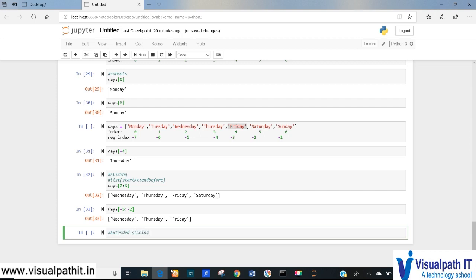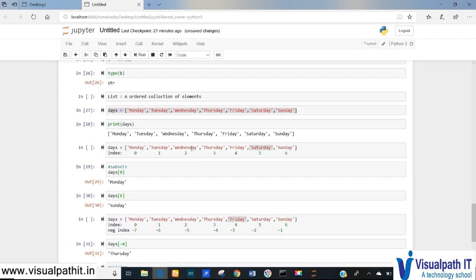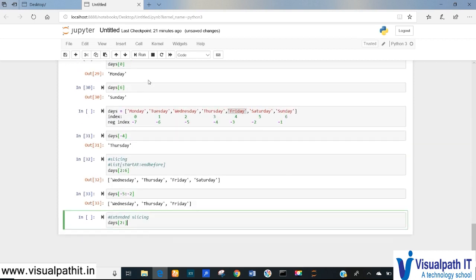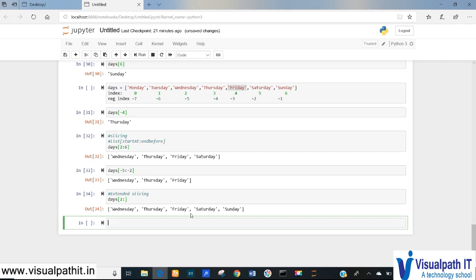Now let's go to extended slicing. So what is extended slicing? Now we have defined here the start point and end point. Now we'll define only one point, whether it is start or end. So let's go with defining the start: days 2 colon, and don't define the end point. So it starts from 2, and since you did not define any end point, it will go till the last, right? So it starts with Wednesday and goes till the last.